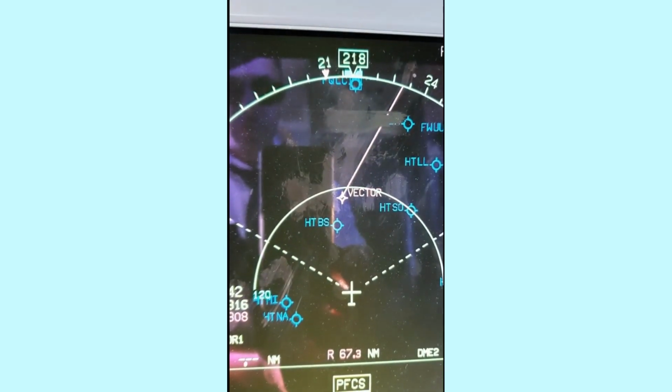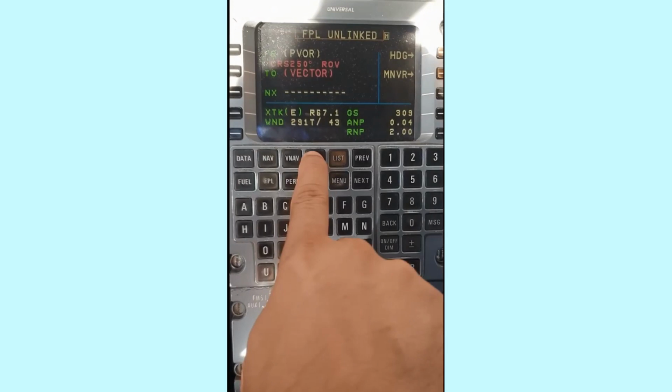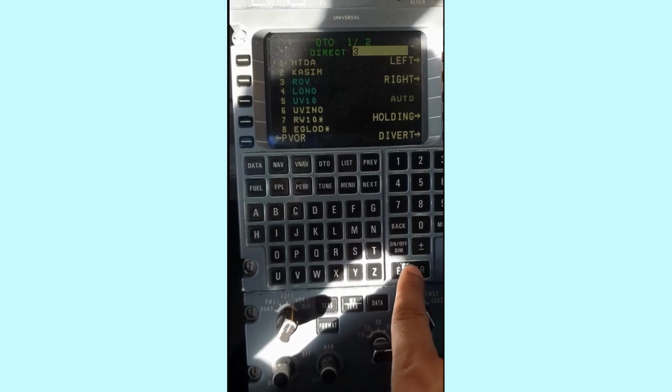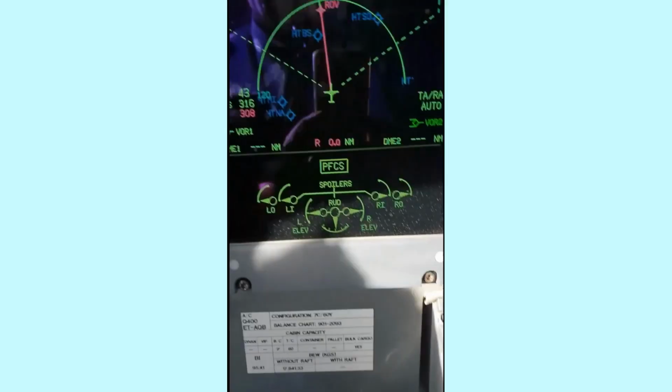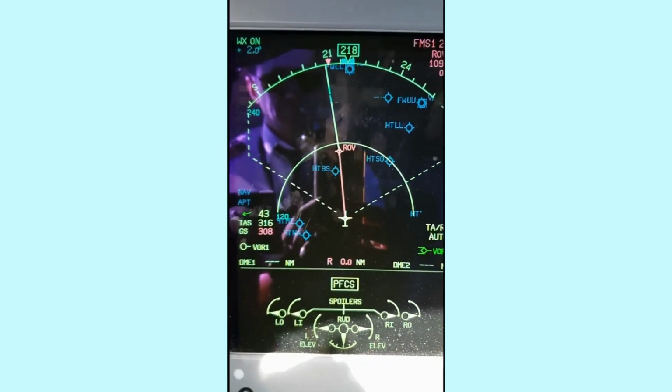And then after that, because I want to go back to my waypoint Rovum, I'm going to go DTO, direct to, and I'm going to select ROV, which is number 3, as you can see on the FMS 3, and then I press enter, and there I go, back on track. The aircraft is back on track to Rovum. And that's how you perform the PVOR function.